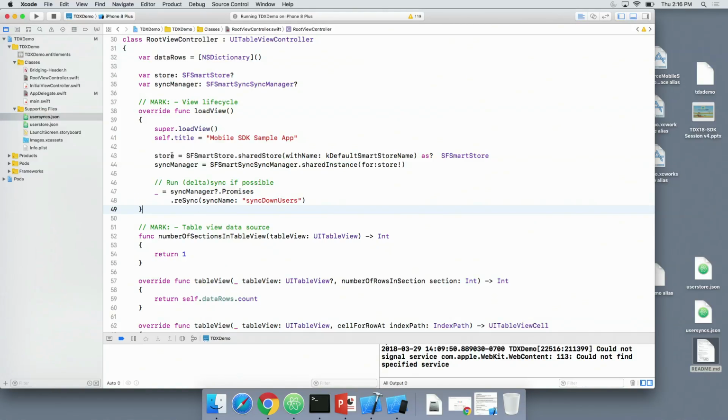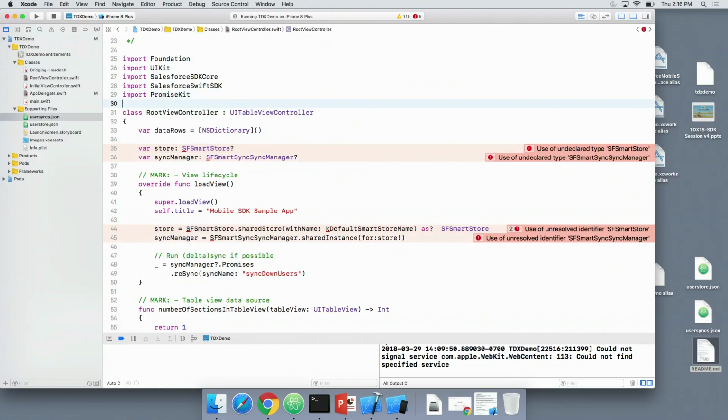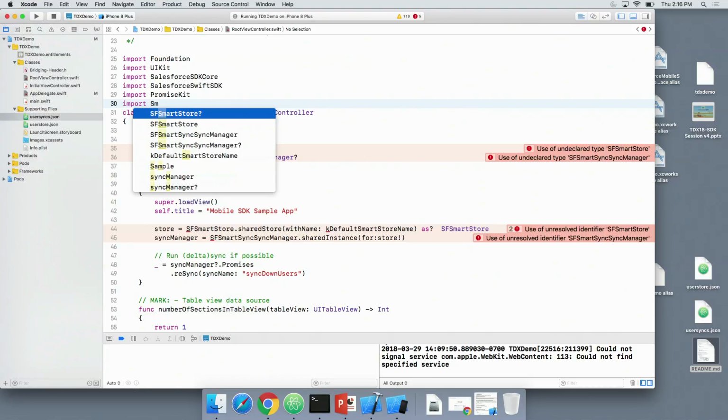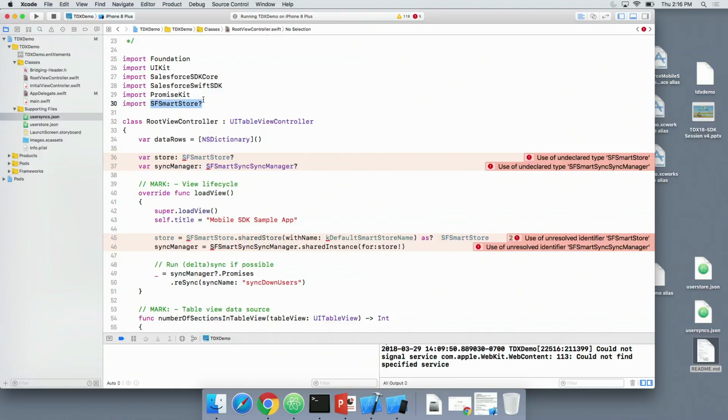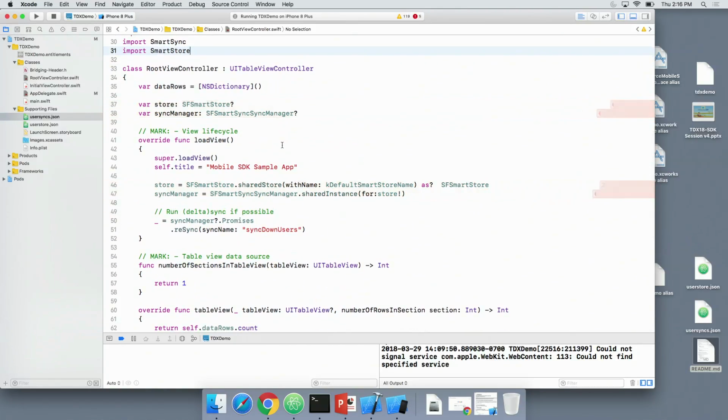So first I'm getting a pointer to the store and the sync manager. Let me add a couple of imports now so that the compiler doesn't complain. No, it doesn't. Okay, smart. Let's compile while I look at the code. So I'm getting a reference to my store and sync manager. The only thing I do right now is say, okay, when first loading the view, let's make sure to run the sync, which has been named in the config file. You'll notice the sync call. The sync manager offers really three APIs: sync up, sync down, and resync. Sync down does what you expect. Sync up is also what the name says.